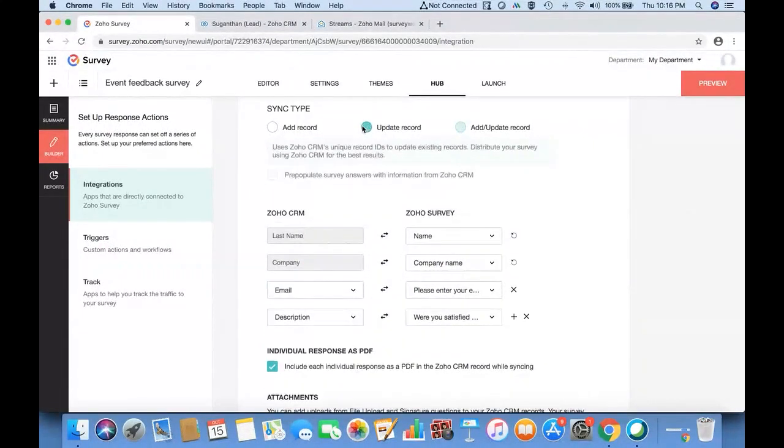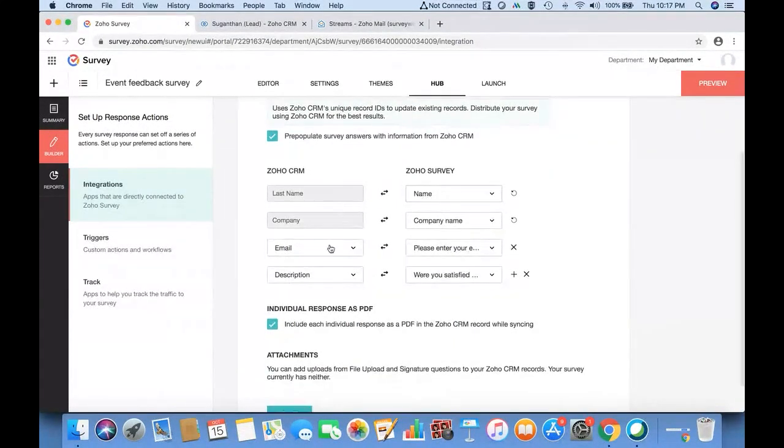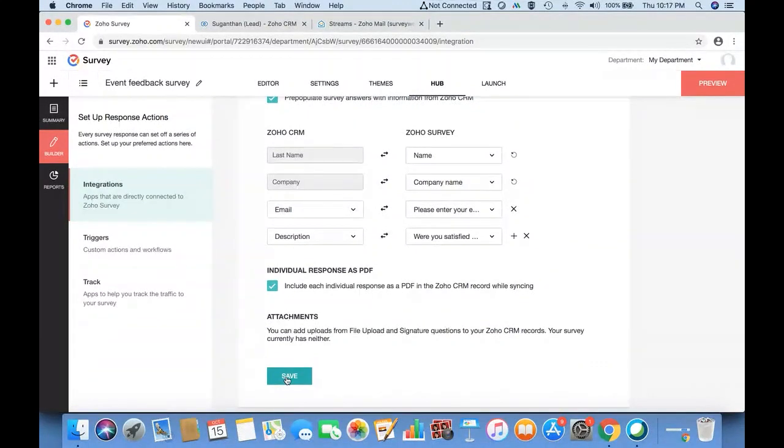Why do you need the update record? So update record comes to help you in pre-filling the information. Like we had a look at the slides in the presentation. To do that, choose update record and enable this pre-populate survey answers with the information in CRM. So if in case there are answers available, like the name, the company, the email, all these details are available, then we could easily pre-fill this information. And let me click on save.